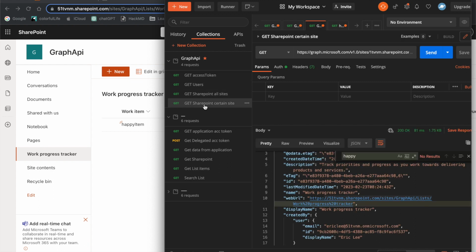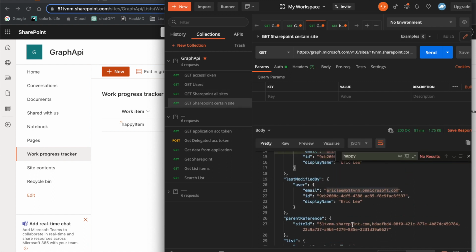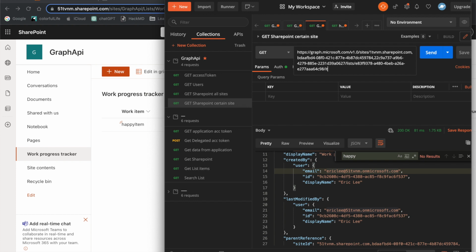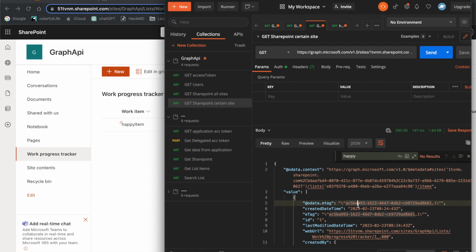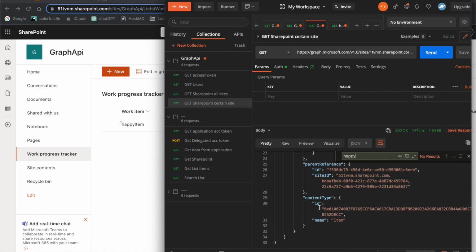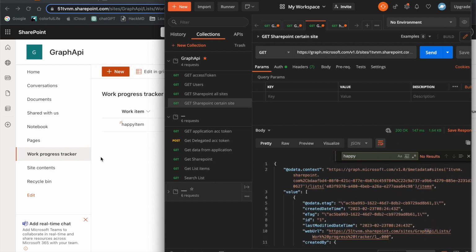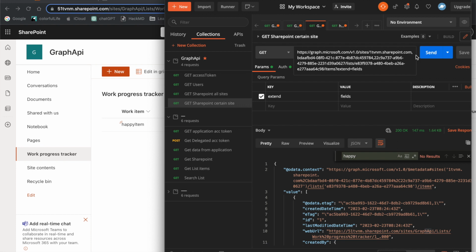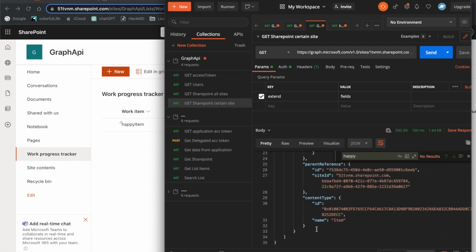Oops, what happened? Okay, this is a list. So we need to add items on the very end. Okay, and then you can see all the items inside the list, and then we can check if there is a happy. Well, not yet, because this is not actually inside the list object. This is a customizable field. So actually, we will need to add something like expand equal to fields. Okay, and let's see if we can see the fields.